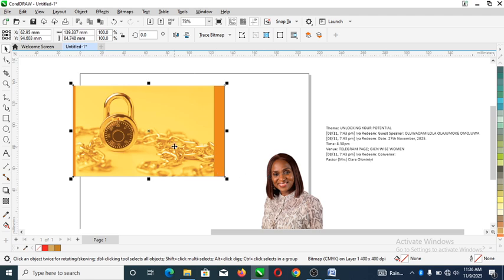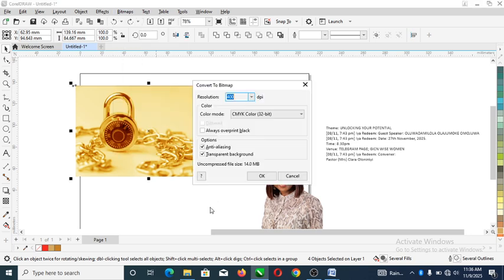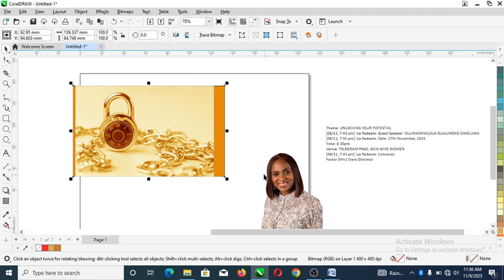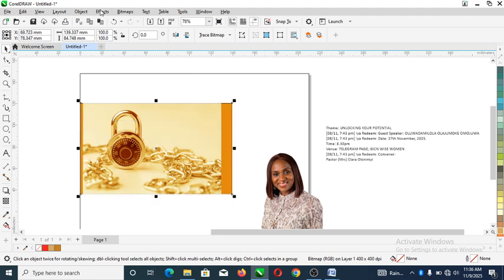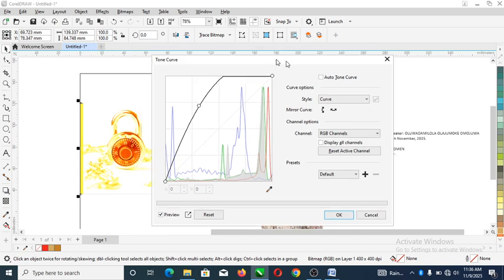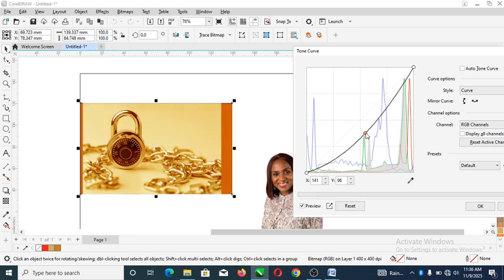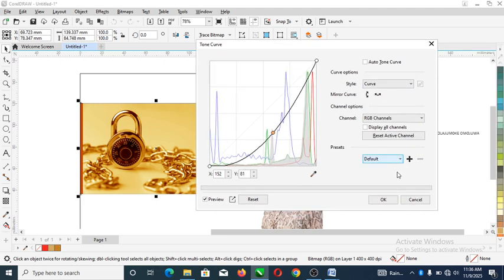Nice one. So right now what we needed to do, I think let's try RGB. Nice one. This is nice. So let's go on and adjust it. Go ahead to adjust, then you click on tone curve. So right now what we need to do is to just darken it all up a bit, just like so. Good, this is nice. So let's go on, hit OK.